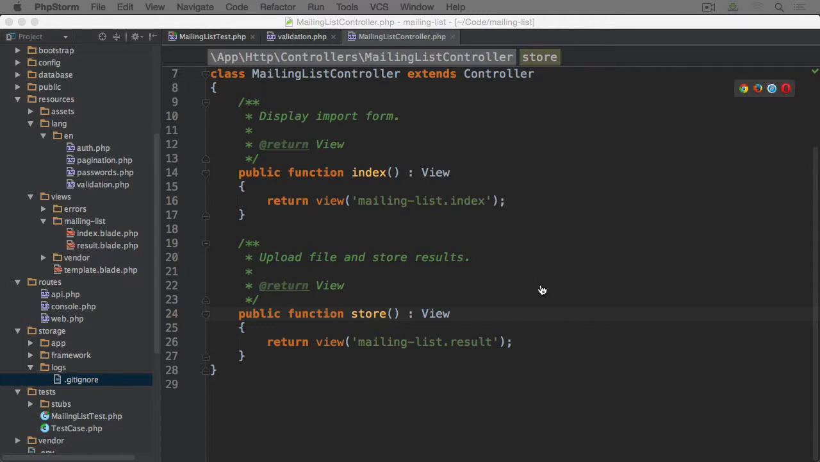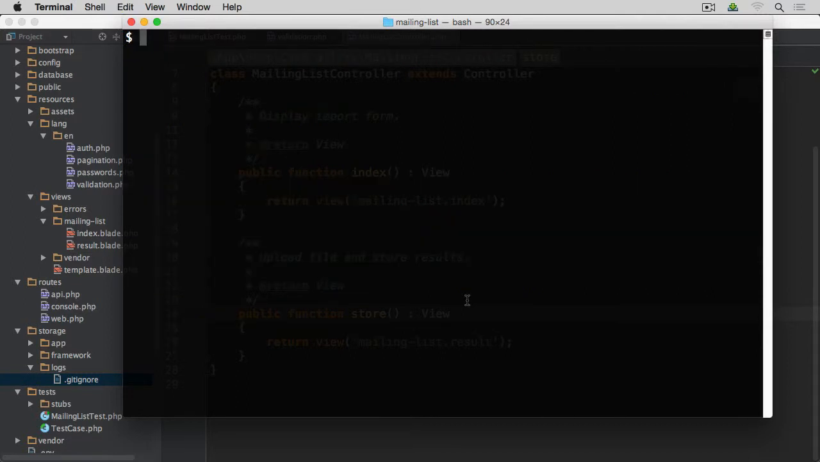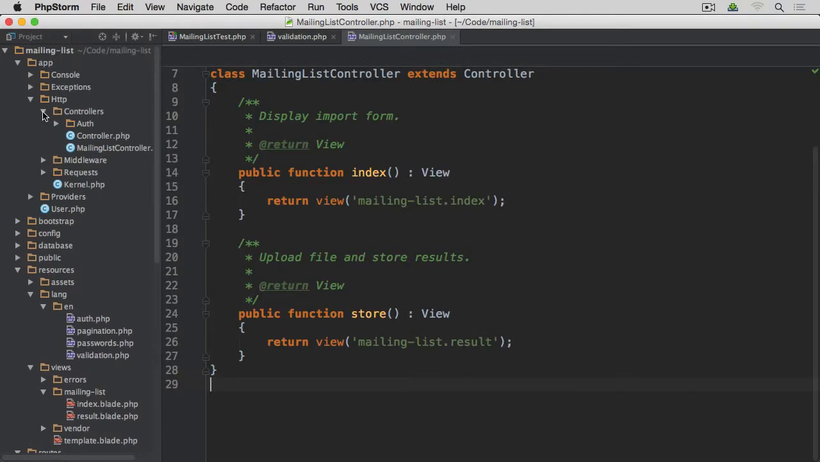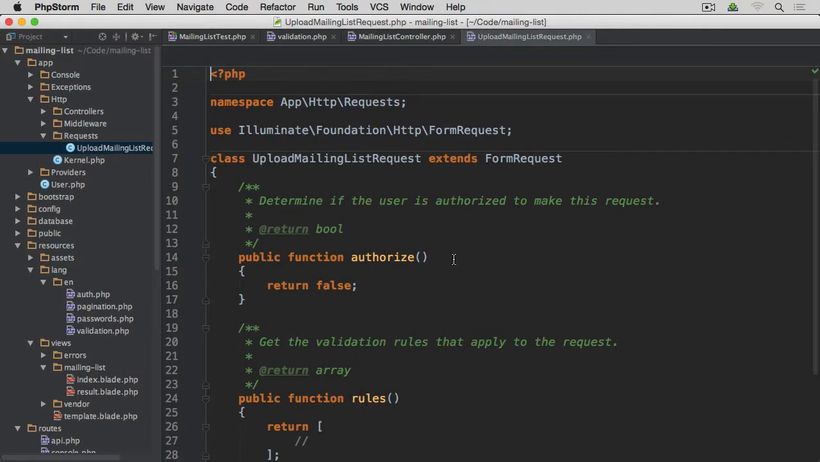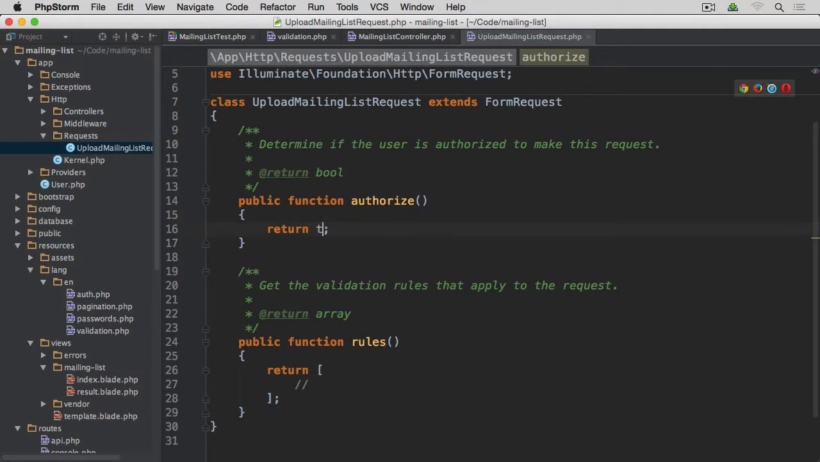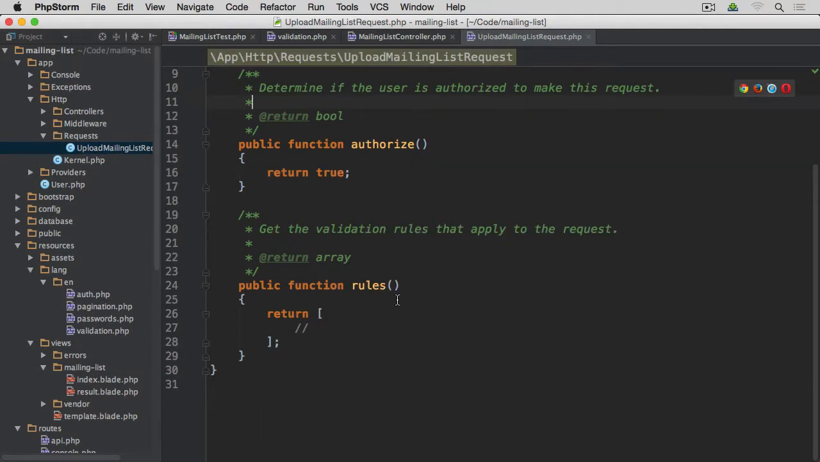So what I'm going to do is go back to the terminal, clear everything again and use php artisan make:request, and I'm going to call it UploadMailingListRequest and hit return, and that creates the request. Command K to clear the screen again. Now if we scroll up, under app HTTP Requests, we see our UploadMailingListRequest. And now first of all, authorize, I'm going to set it to true. We are not doing any authorization here.